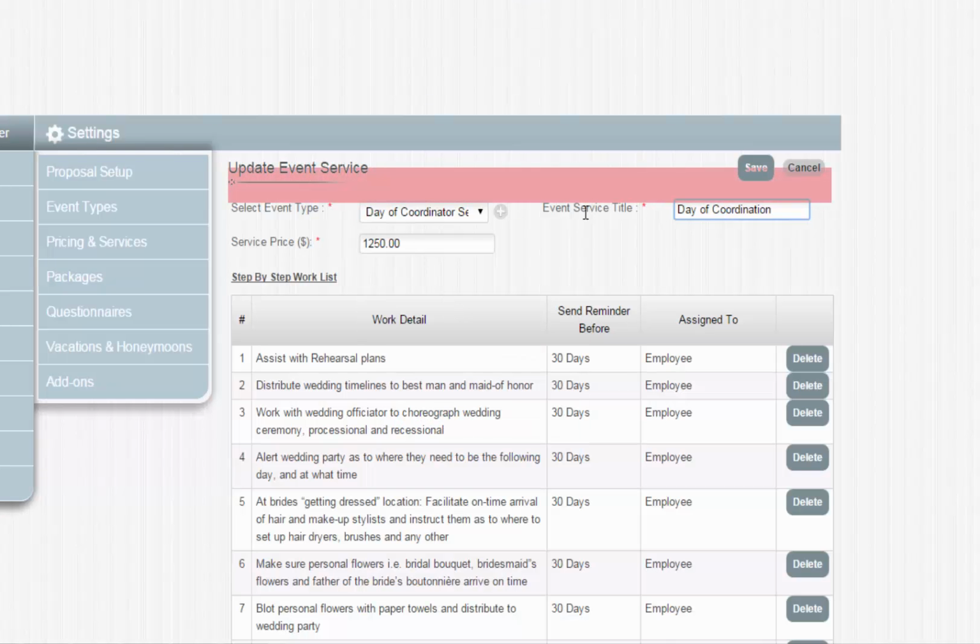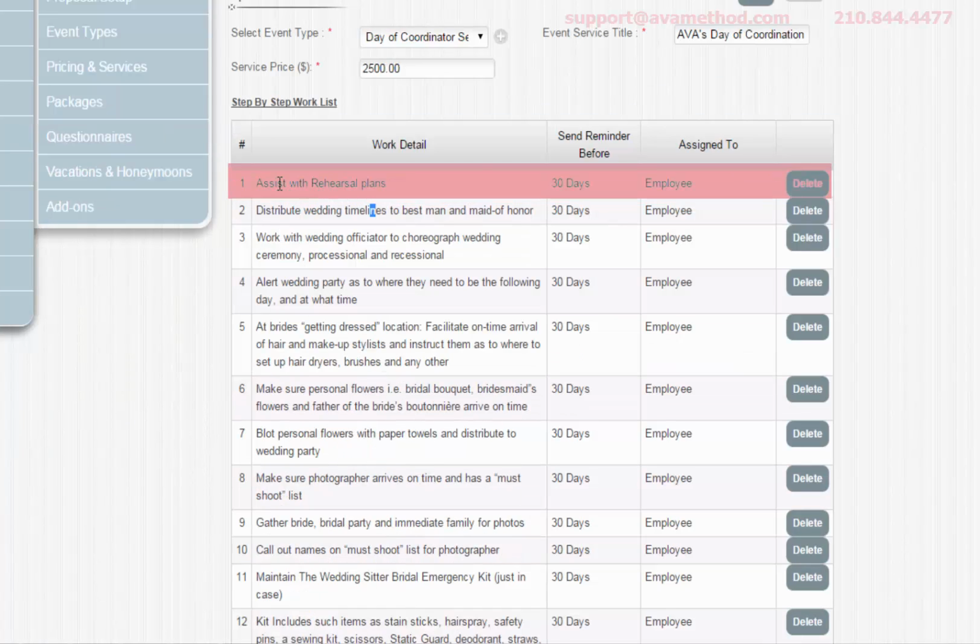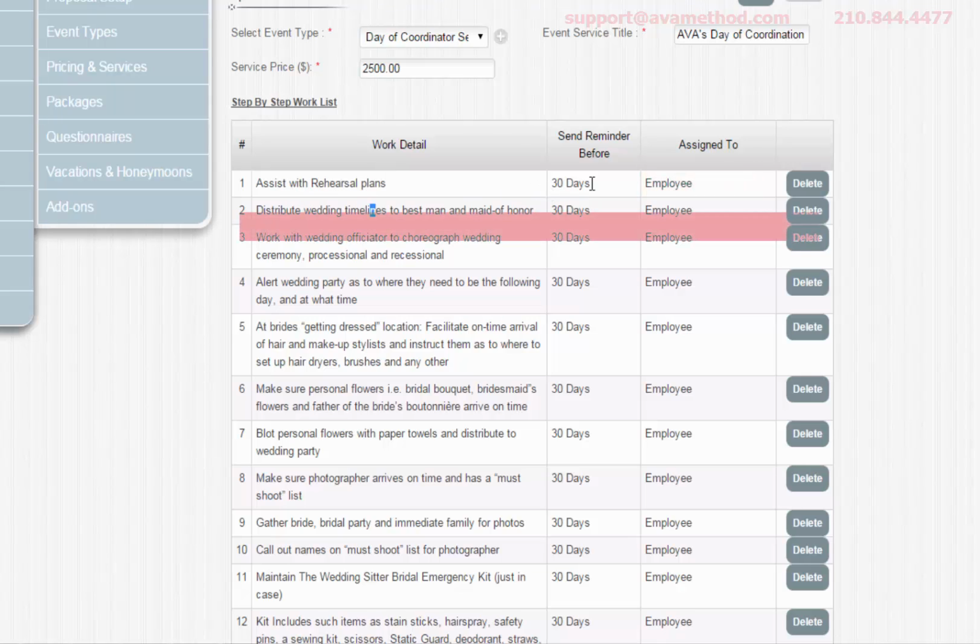You can go to the Edit button, which is the pencil. We selected the event type, and we've Day of Coordination. You can simply change this, and then you can also change the service price. And we've gone ahead and filled out the work detail, and you can use this. You can edit it to fit your work. You can keep this and use it as a guideline. So the first is, assist with rehearsal plans. We would start planning this 30 days before, and we assigned it to an employee.